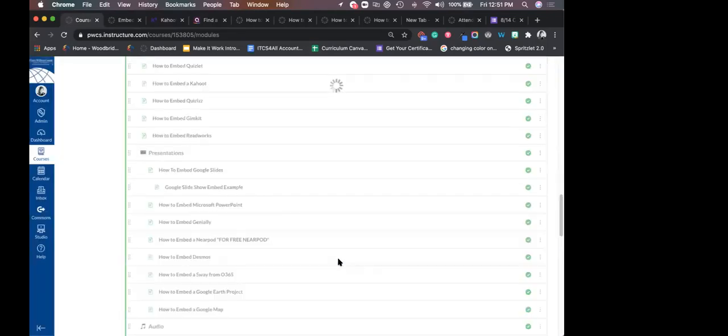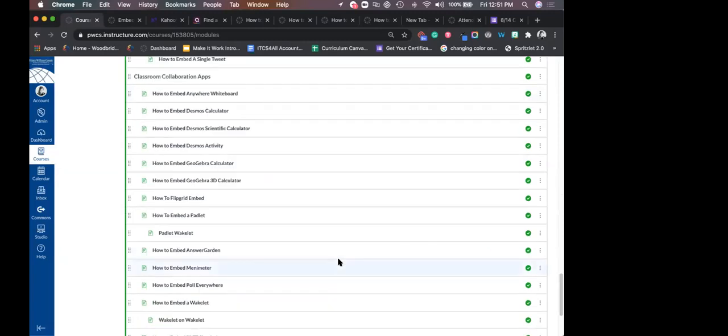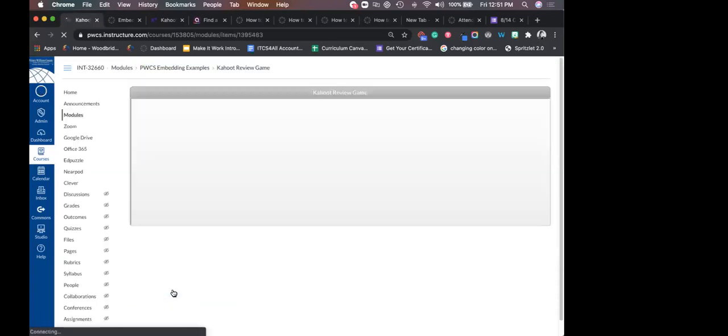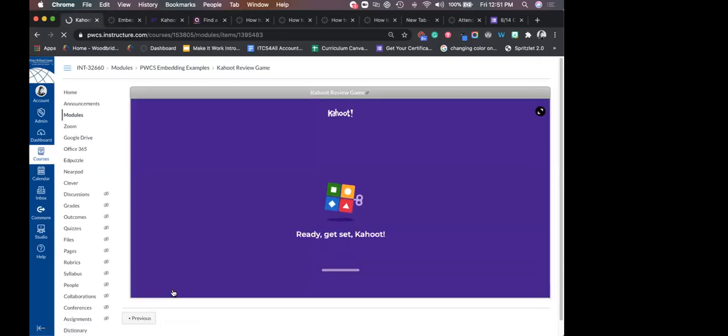So if I scroll down to the bottom of my module, it will be there. I can drag it up and move it. But here's that Kahoot Review Game. When I click it, it will open and it will be able for them to play right there on the screen. So very easy to add that Kahoot.